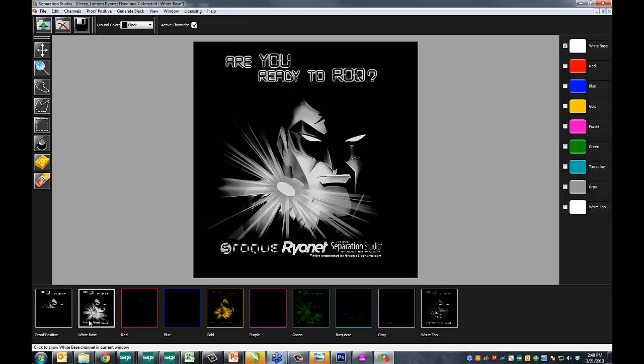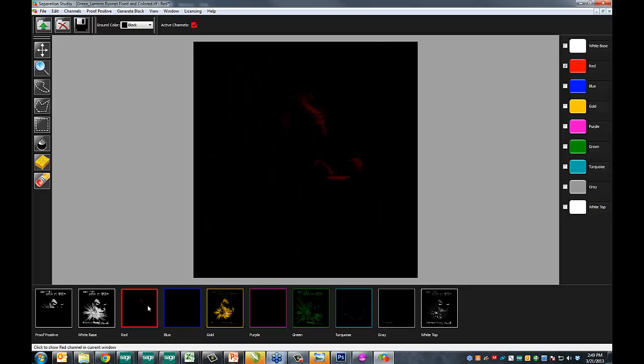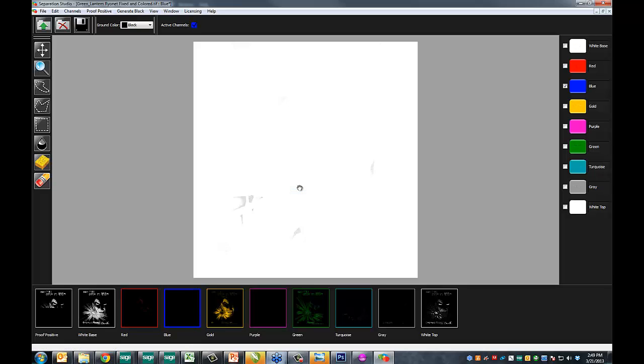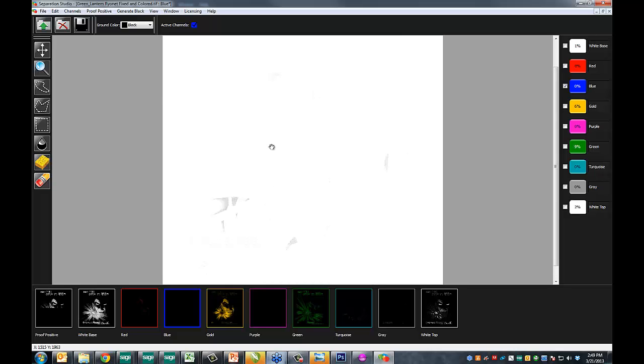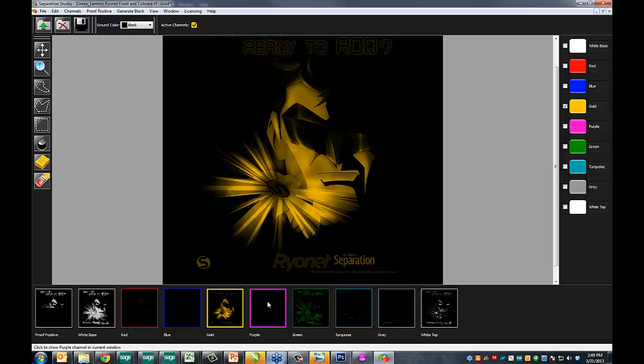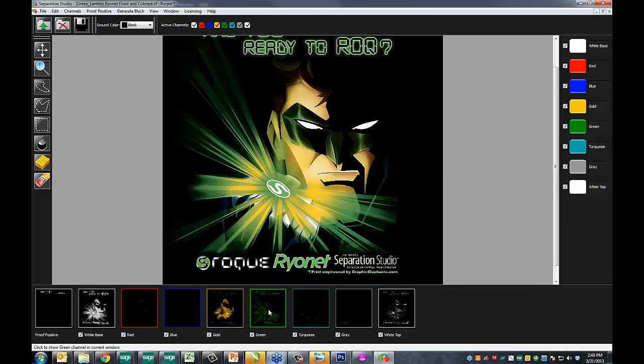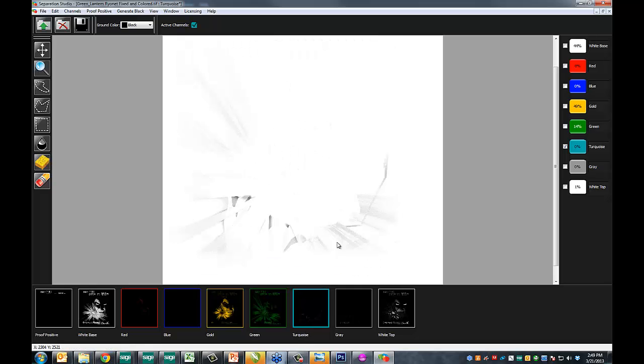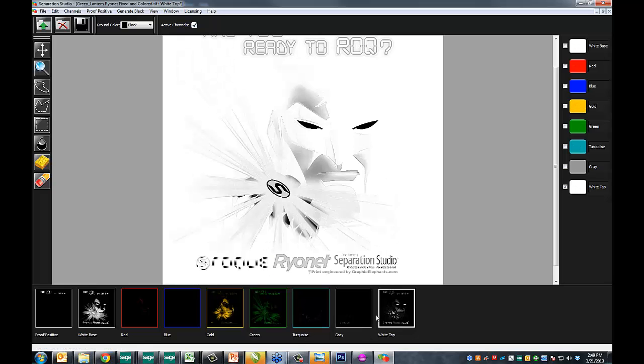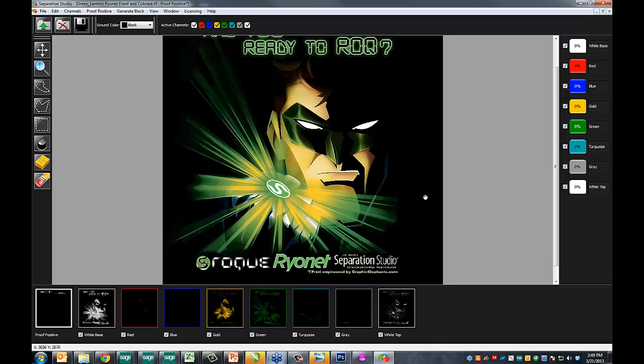Then I walk through the image. White underbase. As you notice, the white underbase is nice and soft. The red, there's definitely red. There's blue in there. If I can't see it good enough, I simply right-click it and look at the film, and I can see the film here. So there's definitely gold. So this is what it would look like if we printed gold directly on the image. Now, there's no purple in this. So immediately I can just delete that channel. There's definitely green, there's definitely turquoise, there's some gray, and there's a white top. So we have an 8-color image.